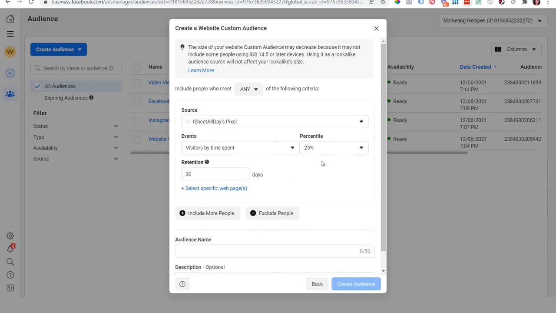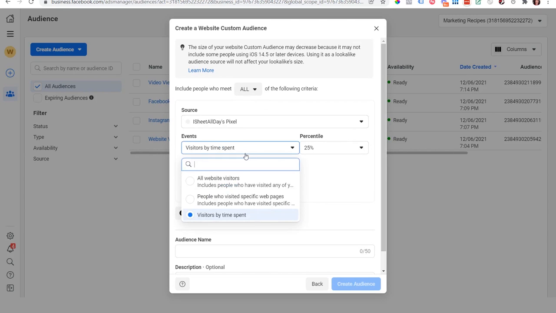So if you can see, I click here and it says percentile, 5, 10, or 25%. So I can choose that as well and add that on as a criteria. Remember here, it says any or all. So I could do all and make sure that I include this as well. And again, you have your retention here. So that's a really interesting audience.